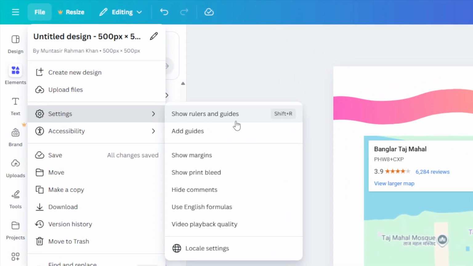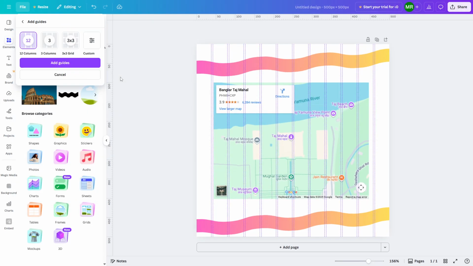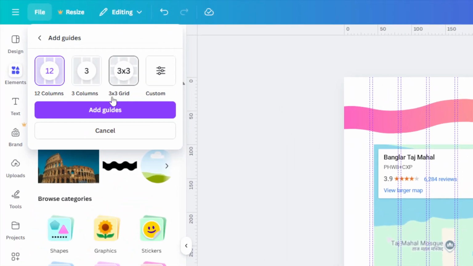From that submenu, click on Add Guides. This is where Canva lets you enable grid lines and guides for your design. Now you'll see several grid options.